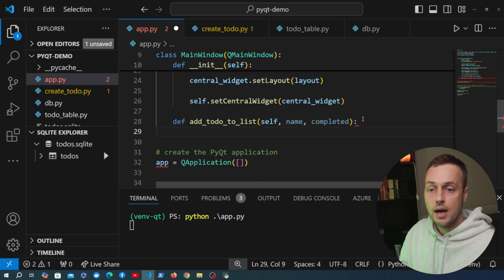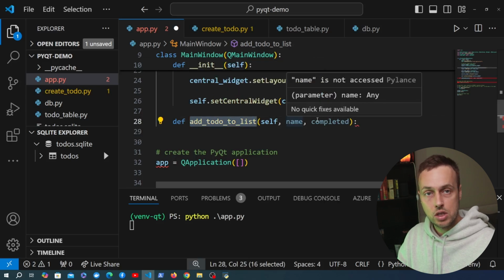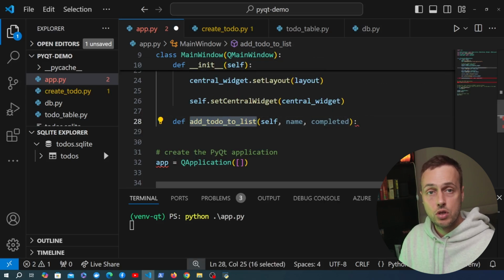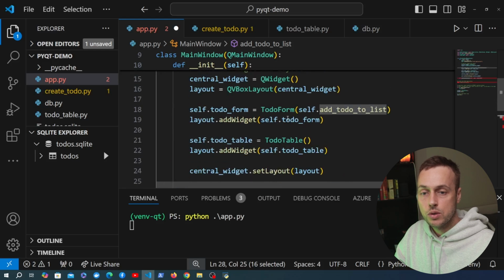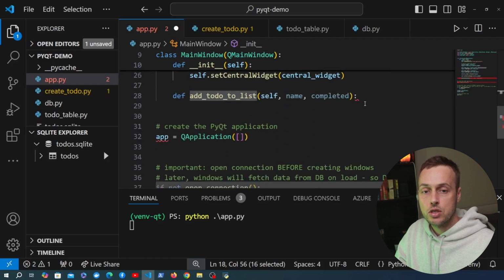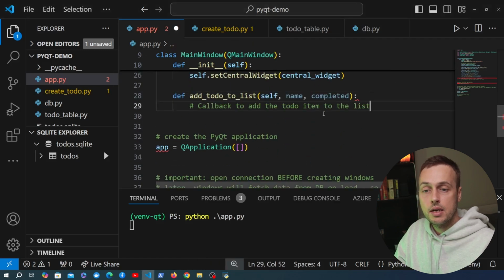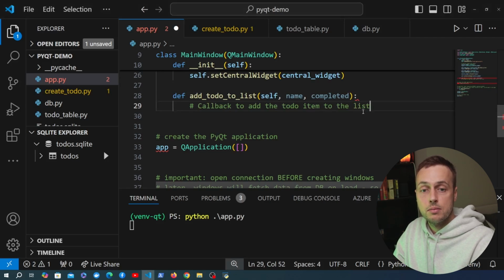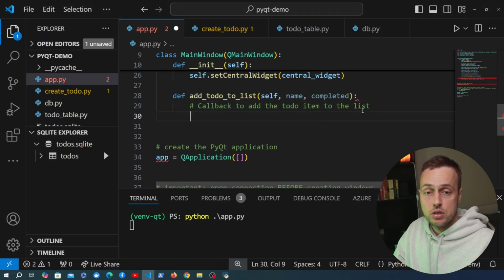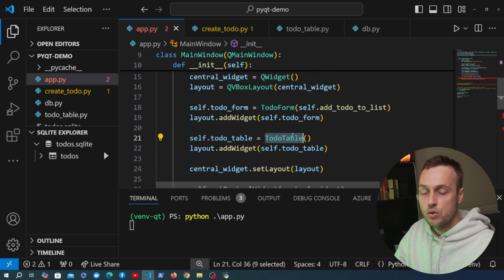So this is a method, and we're going to pass this method down into our to-do form widget, and we're only going to pass down a reference to this method. That means the child, which is the to-do form, is going to be able to call this and pass the name and the completed values up to this method. So let's go back to here and define the actual body of the method. What this is going to be is a callback to add the to-do item to the list, or I should say the table here. So let me change that. It's going to add it to the table. And what we're going to pass in is a method that's actually on the to-do table.